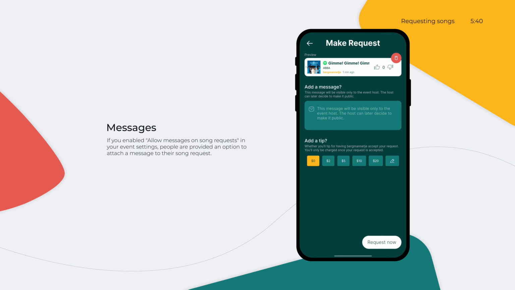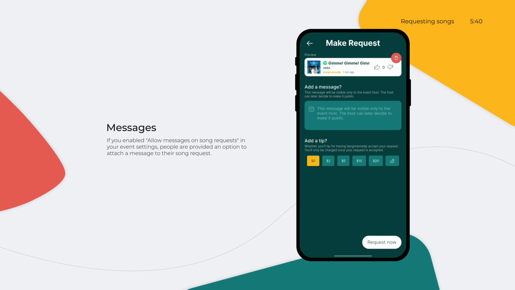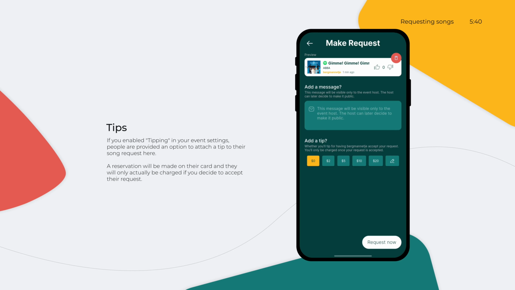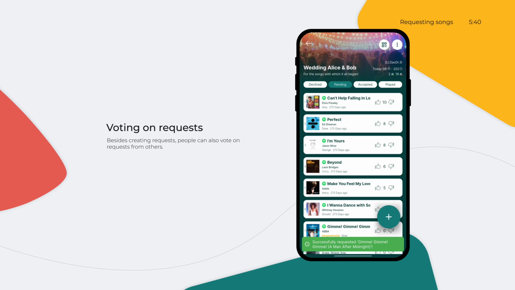If you enabled Allow Messages on song requests, people are provided an option to attach a message to their song request. If you enabled tipping in your event settings, people are provided an option to attach a tip to their song request here. When someone chooses to add a tip, a reservation will be made on their card and they will only actually be charged if you decide to accept their request. Besides creating requests, people can also vote on requests from others.